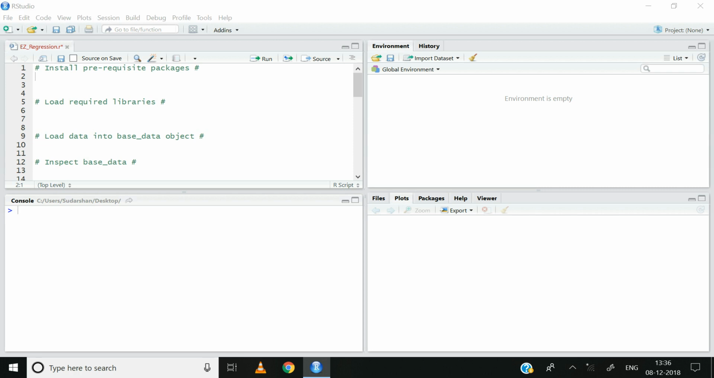In the previous set of videos, we looked at the theory behind building regression models. In this video, we will see how a regression model can be built on the iris dataset. First, let us install the relevant packages that are a prerequisite to building regression models. I will use the install.packages function to install the relevant packages.